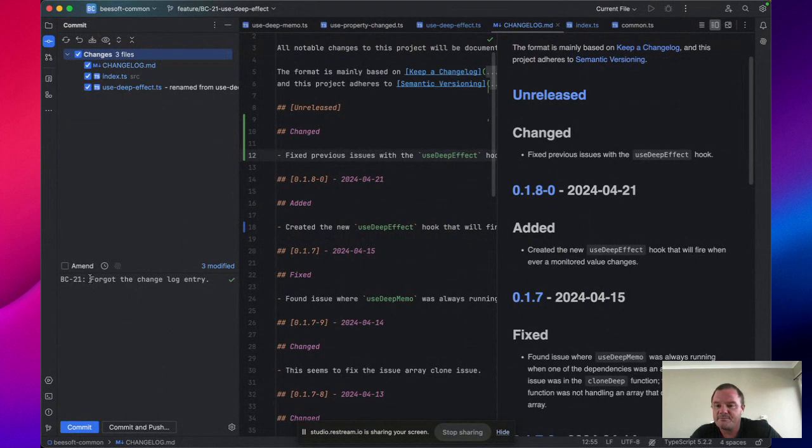Let's see here. We'll pop over and say: modify the useDeepEffect hook. This should fix the previous issues with the hook. All right, we will commit and push.